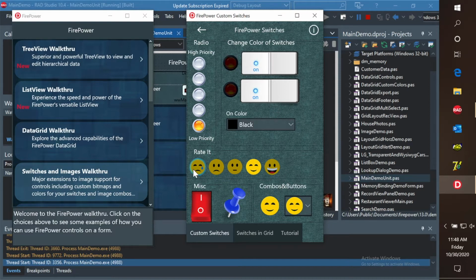We can rate it using little emojis. We could put a pin in it. And these are just different ideas, of course, right? You can use this to your own creativity and use what would work best for your end user. So let's look at now how you can incorporate a TwwSwitch into your own program.